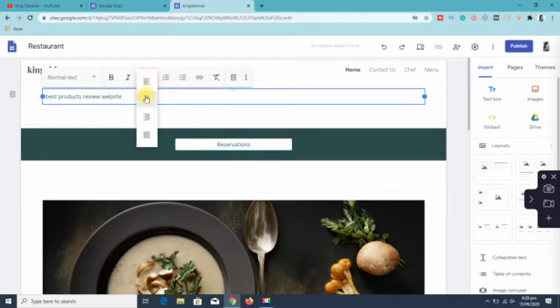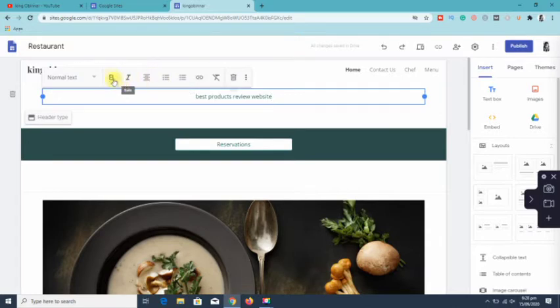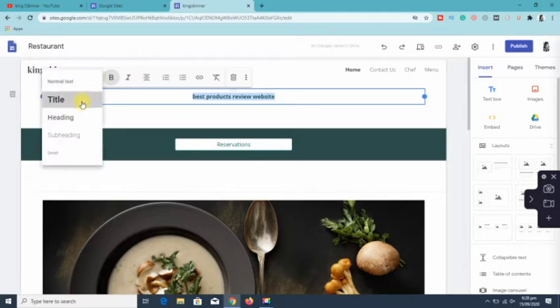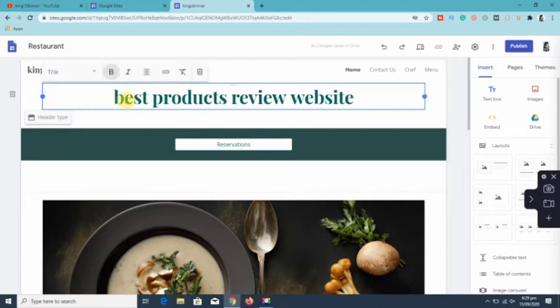So I'm going to align it to the middle. As you can see, it's in the middle right now, and I can decide to make it bold. I'm going to highlight it and make it bold right now. So I made it bold. So as you can see, it's bold enough. So I can say it's the title. This is it. So guys, let me change this to capital letters.